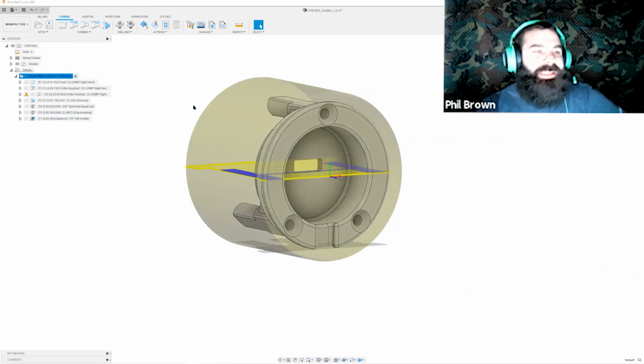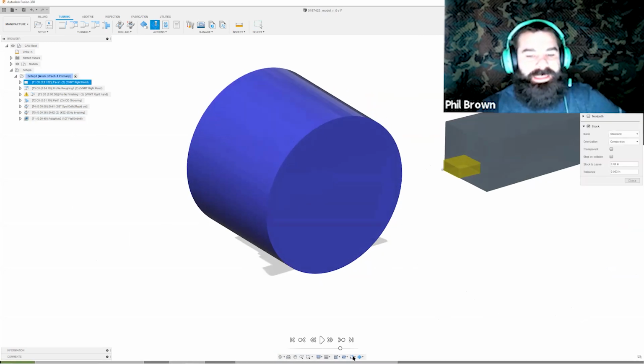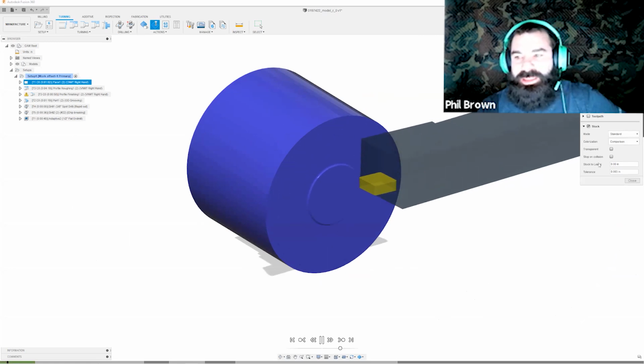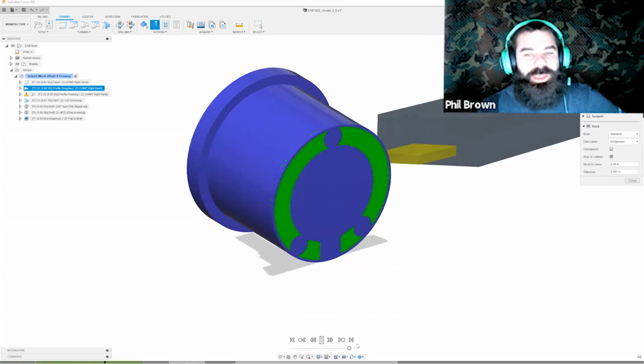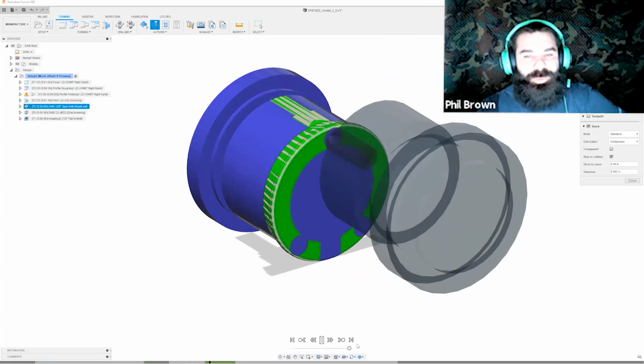From here, I like to simulate my part and take a quick glance and see where we're at. I'm also going to speed this up. I'm going to turn on a collision checker to make sure nothing happens as we go and that there are no collisions with my part.